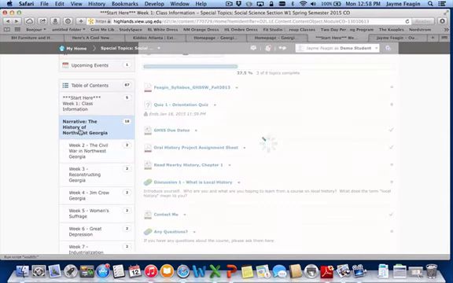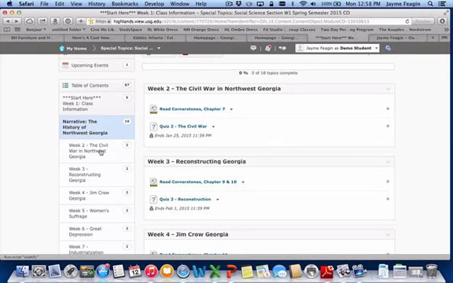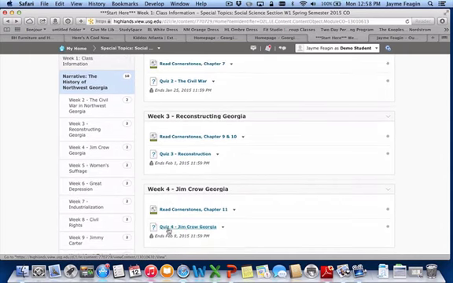You need to do week 2 in the narrative, and under week 2 in the narrative you have a textbook reading. This is Cornerstones of Georgia History, and a quiz. Week 3, textbook reading, quiz. Week 4, textbook reading, quiz. So you need to each week complete your textbook reading and the quiz.